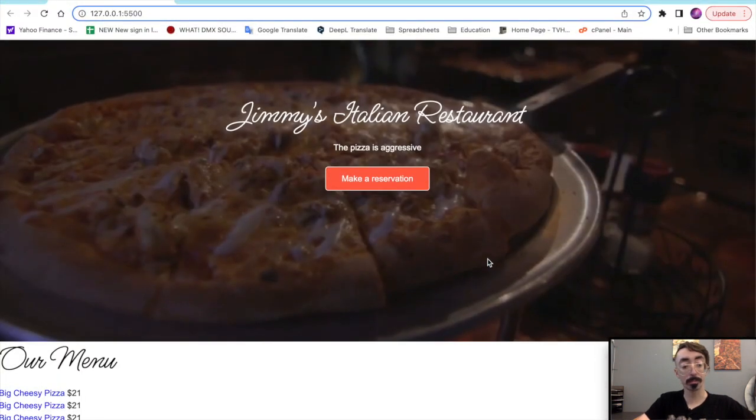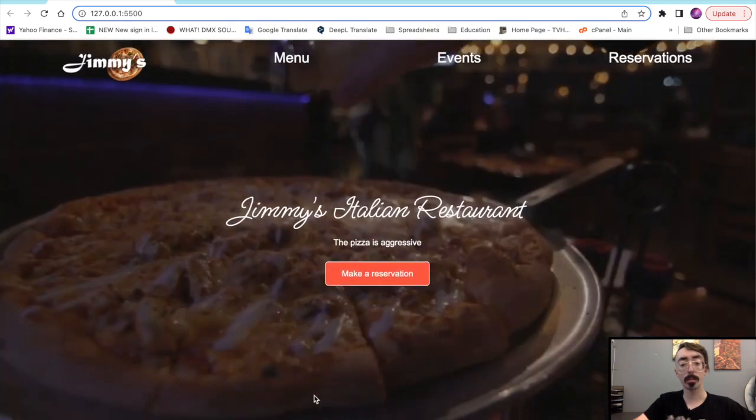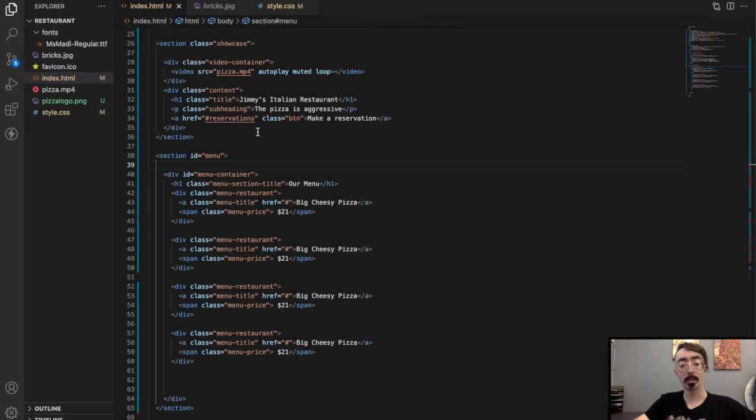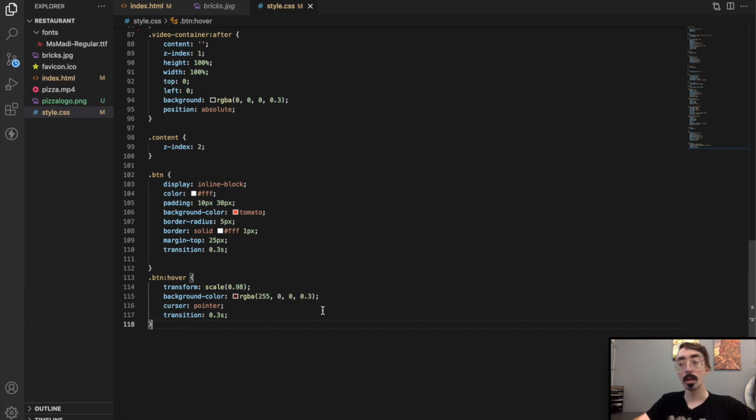So as we can see, we have our links and our prices, and we have our lovely H1 text here, but it looks like crap. Let's fix it up a little. Let's fix up the style of our menu section here. So let's go over to our style.css here, and we're going to start off with our menu ID here.